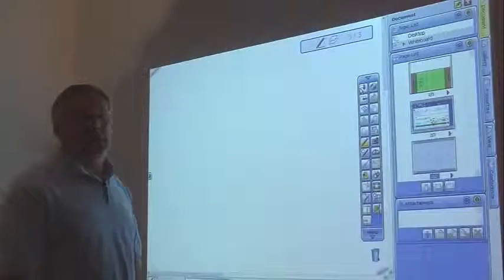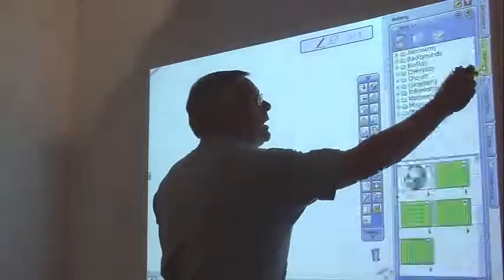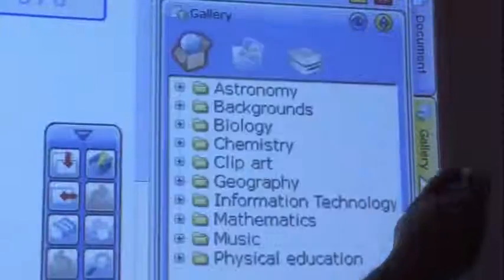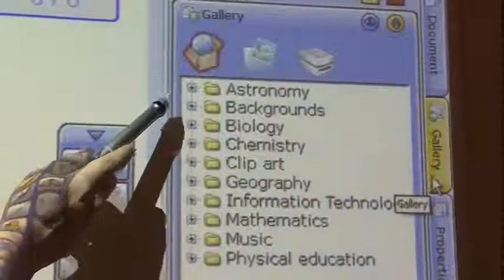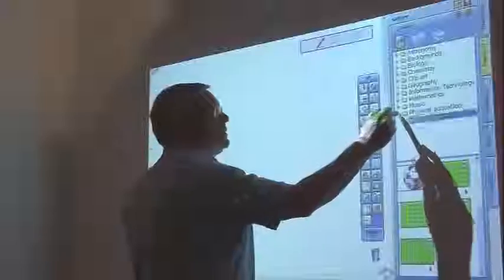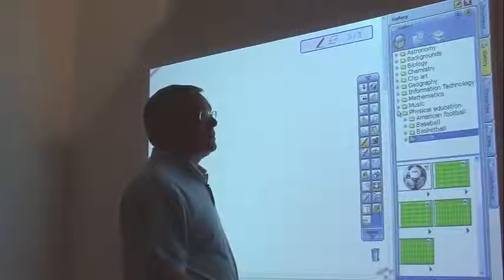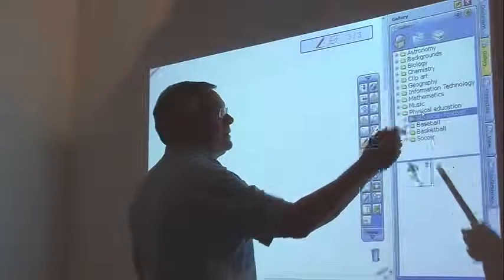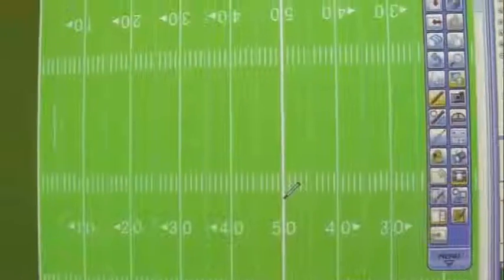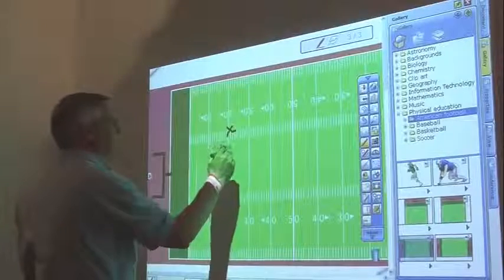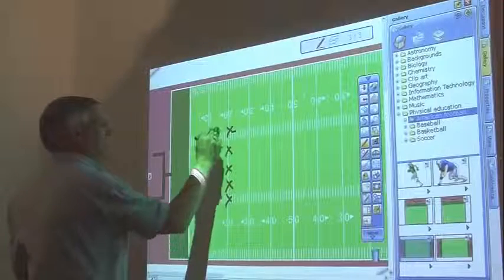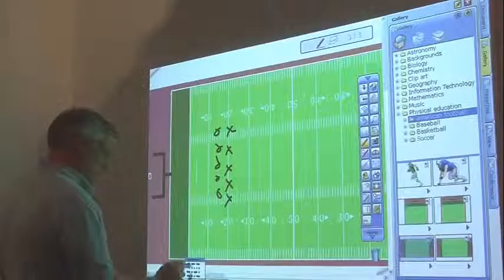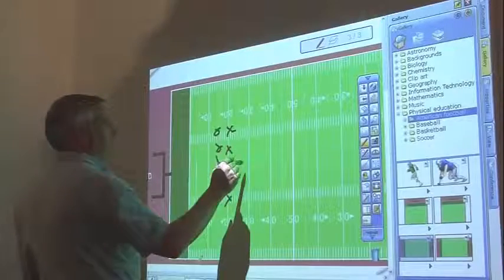Another feature of the Hitachi software is our gallery. And this gallery has clip art and images from astronomy to physical education. So you can go in and use these images in any presentation you're doing. For instance, one of my favorite is football. So now we can just drag that in. And using our pen, we can do X's and O's, and now we have a football play.